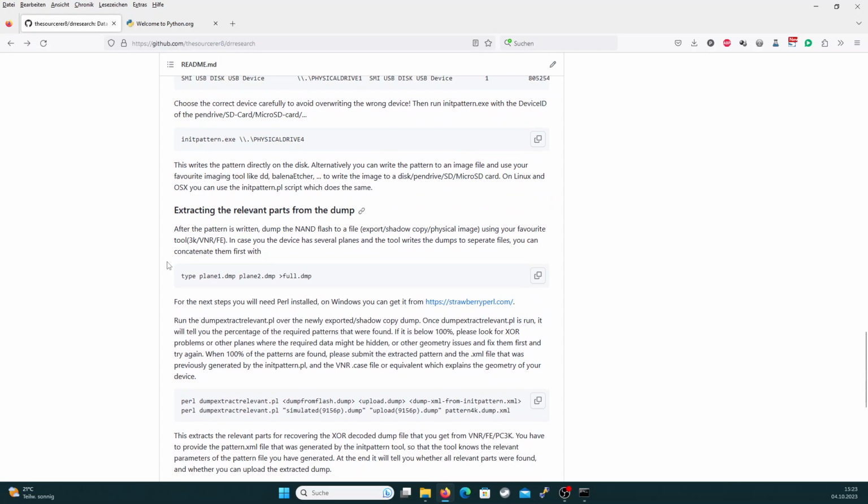Yes. So in case you have a device with several planes, some of the tools that I've seen are writing the planes into separate files. So when you write the dumps, you dump each plane separately, and to concatenate the dumps into one big dump, which can then be processed by dump extract relevant, you can use this command to concatenate them.